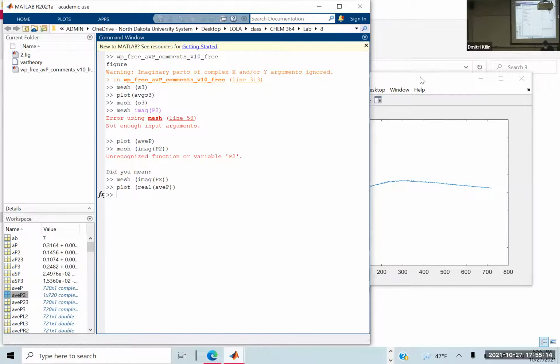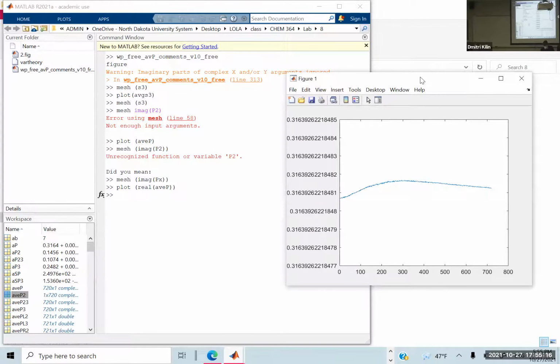Okay, so you see it, it's basically a constant. The change is in like 10th digit, right? Mm-hmm. It is real. Okay, yeah, that's great. You can stop sharing. All right.